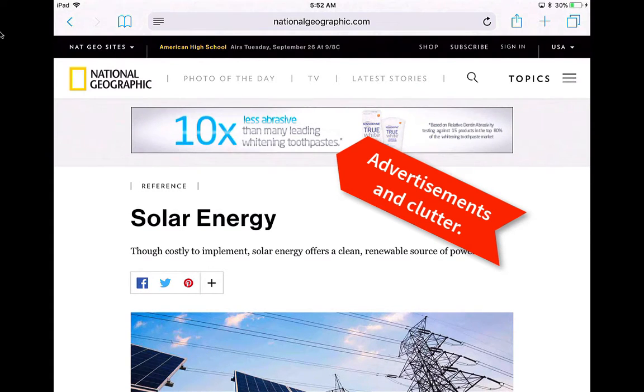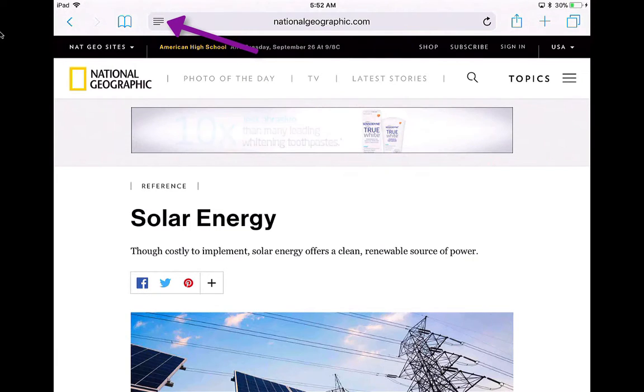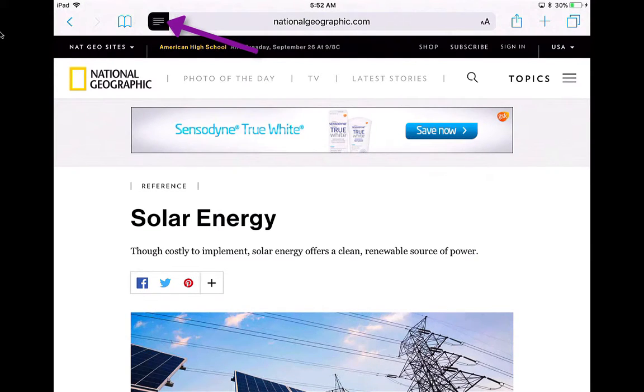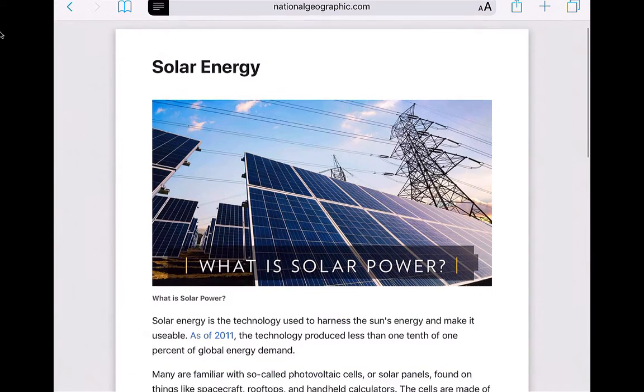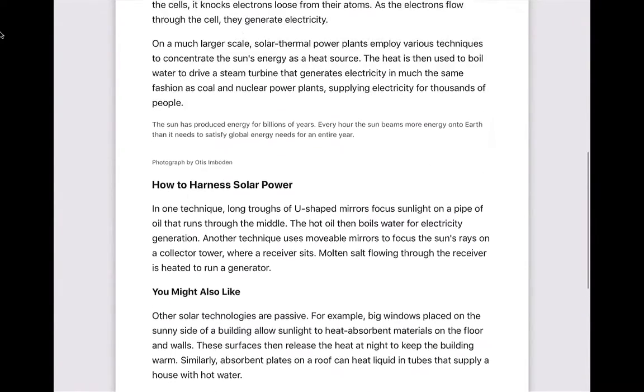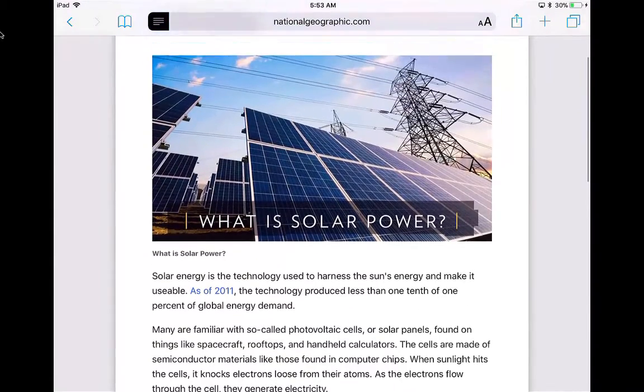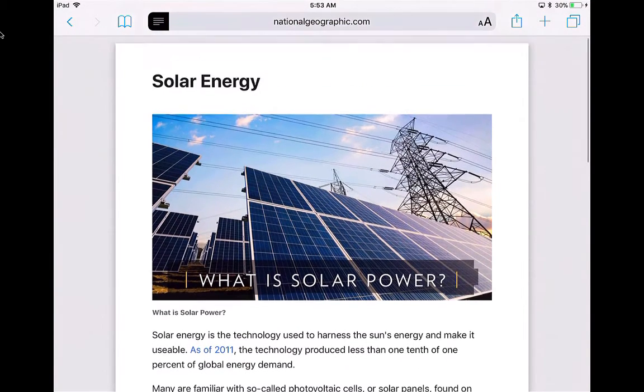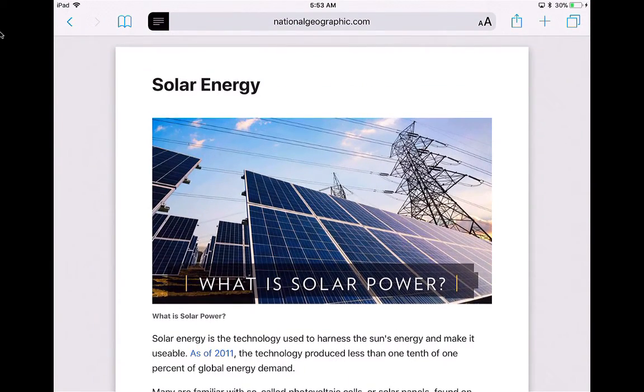So one thing that you can do is if you come up here right next to the address bar and click these four lines, it will convert it into a clutterless document that just goes over the information. Only the content is featured. Wow, what an amazing tool that you can use so that you can make it just a little bit easier for your students so they're not distracted by all those advertisements.